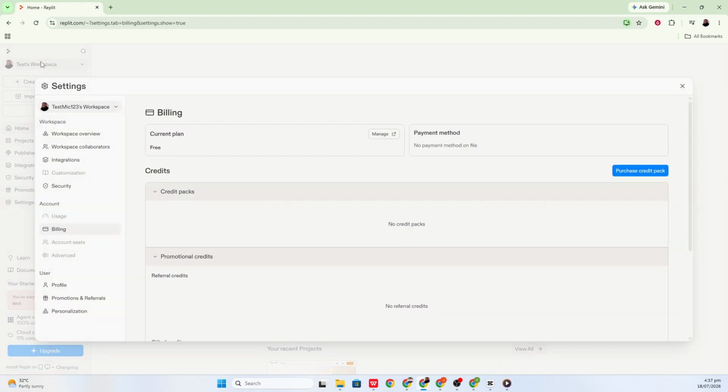This is where you'll find the settings related to your profile, security, and billing. Once you're on the account page, look for the billing section. Depending on the layout, it may appear as a tab or a panel labeled Billing. Open it to view your subscription details, including your current plan, payment method, and invoices.